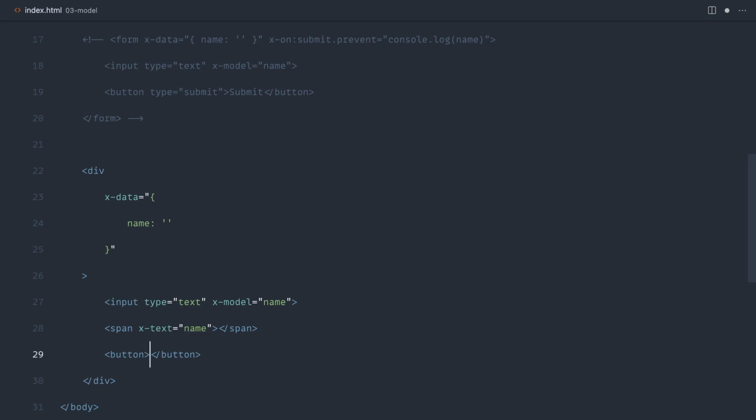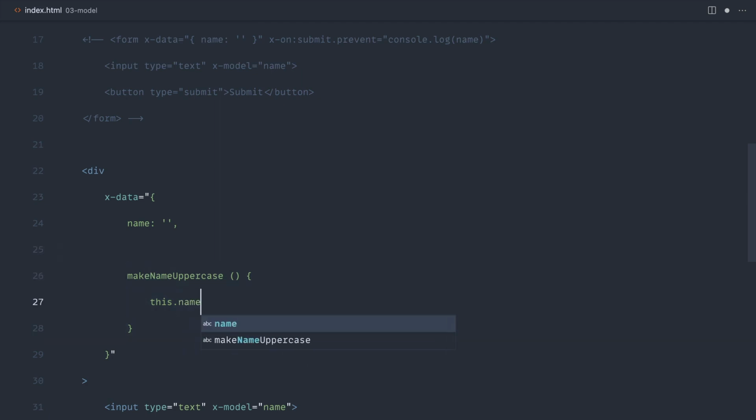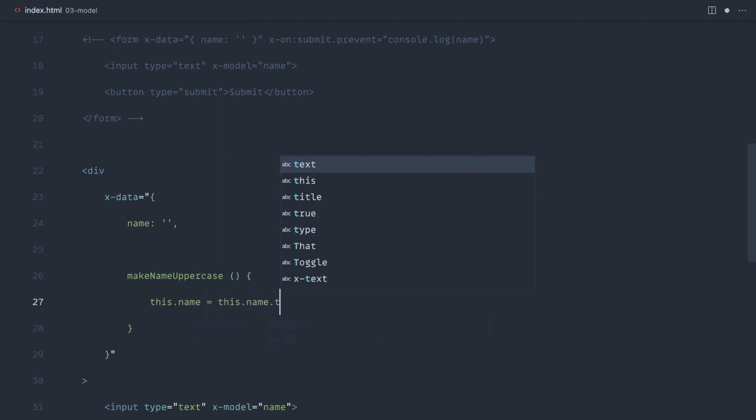So for example, we could say uppercase, and let's go and say x-on, which we've already seen, click, and then go ahead and call a method. We've not quite looked at this yet, but it's just like a standard function within an x-data object. So for example, make name uppercase. And then what we could do is set, so we have access to this in the context of any of the functions that we introduce inside of x-data, name, and we could reset this to this.name.toUpperCase. I think that's going to work.